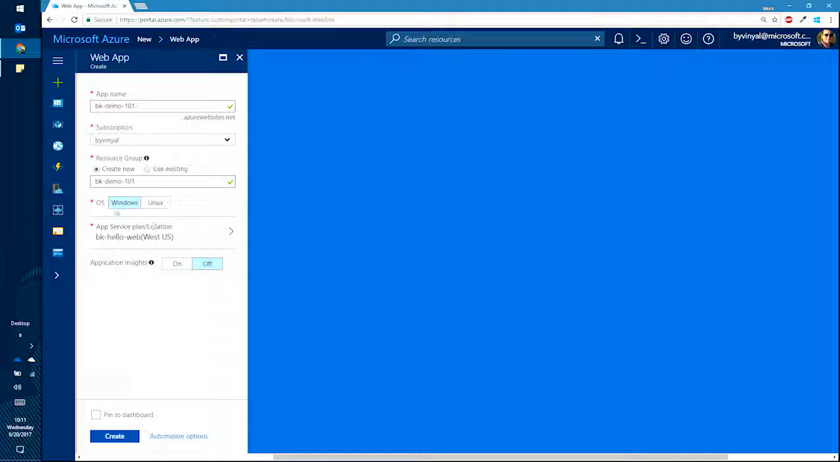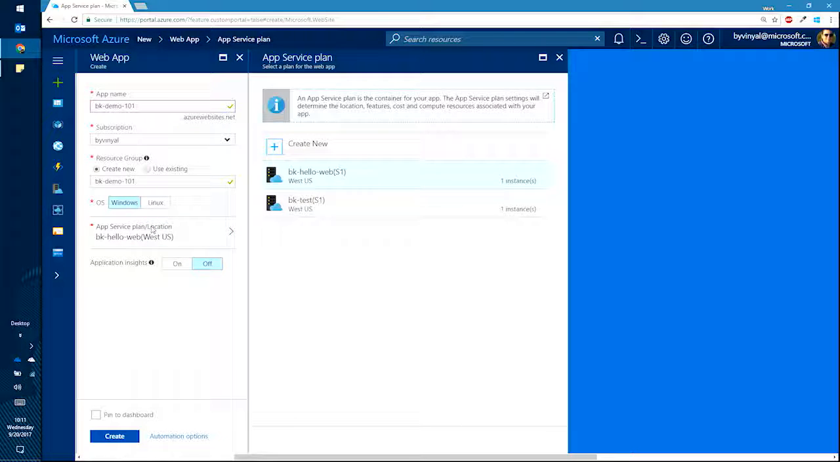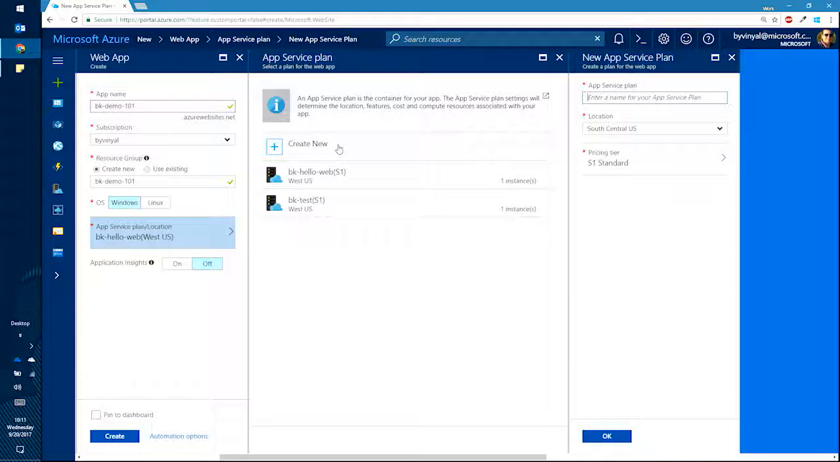The next thing is the OS family. In this case, as I mentioned, for web apps you have the option of hosting it on Windows or on Linux. For this first demo, I'm going to start with Windows. And then comes the app service plan. The app service plan is basically how we abstract your application from the actual hardware it's going to be running under.